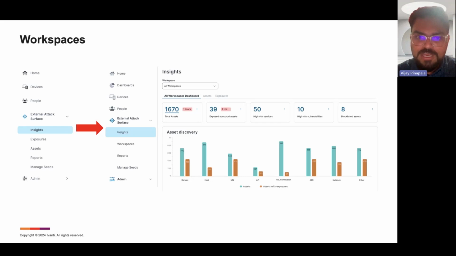Now you have a way to select a specific workspace. If you see the drop down, a user can select a specific workspace and can see all the assets and exposures related to that workspace. And there is an all workspaces view as well, sort of the whole account view, wherein they can see all the assets and all the exposures related to all the assets in their account. So in a nutshell, this is about workspaces.